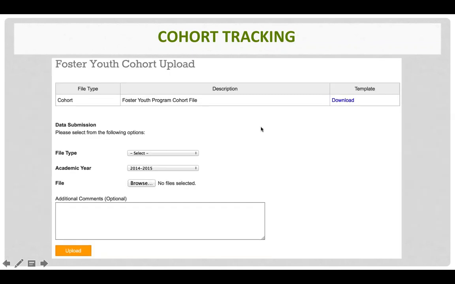And what that looks like is you'll come to a screen where, if you need to know how you want to organize the data, you just download this template at the top to give you the format. It's pretty straightforward. There's not a lot of data, but you probably will need to work with your IR department to create that cohort. And then you just select the file type, the academic year that it represents, and then browse and upload the file from your computer. You may want to add in some comments, like these are students from our Guardian Scholar program, et cetera, and that's optional.